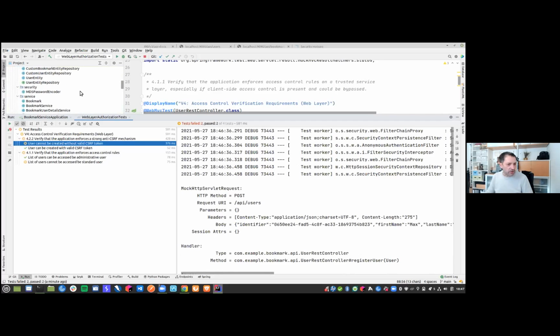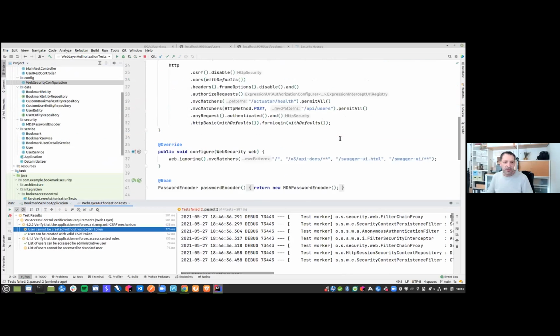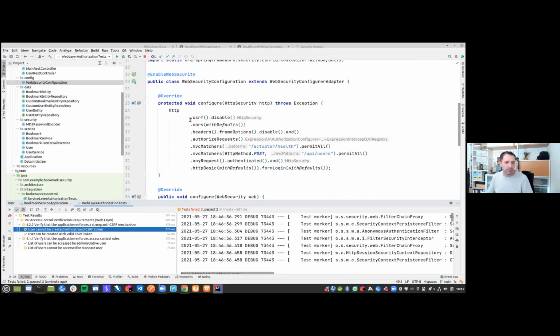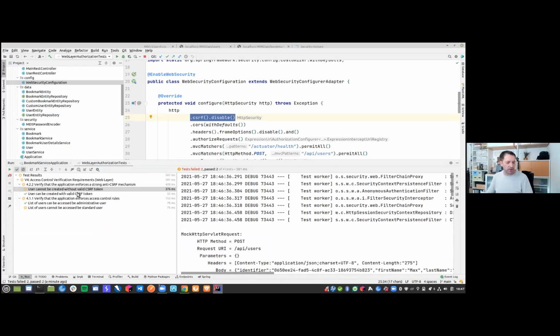So I also implemented it in a bad fashion at that stage. If you have a look here, this is what you should usually not do. On Spring Security, if you have session cookie-based authentication, then you should not call CSRF disable. So that's why my tests fail at that stage. They prove that CSRF protection is not in place, which it should be.